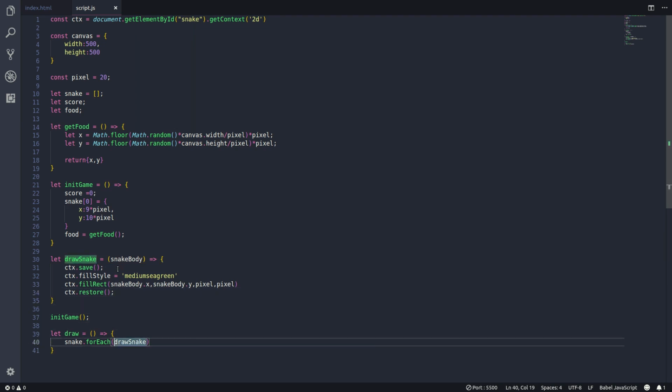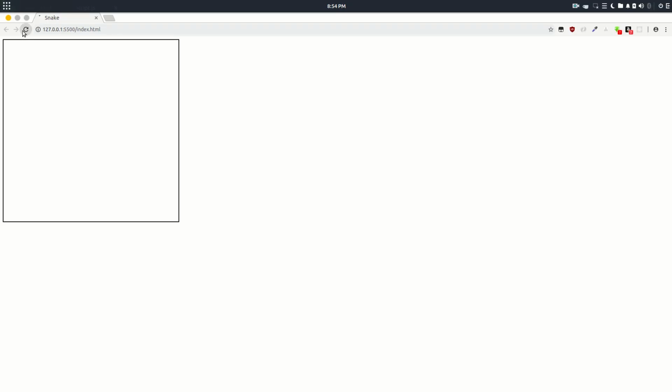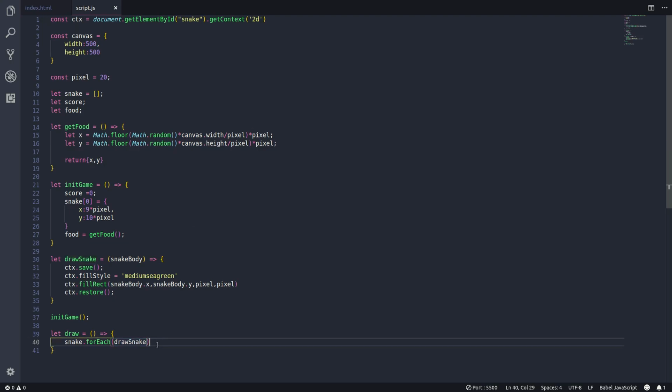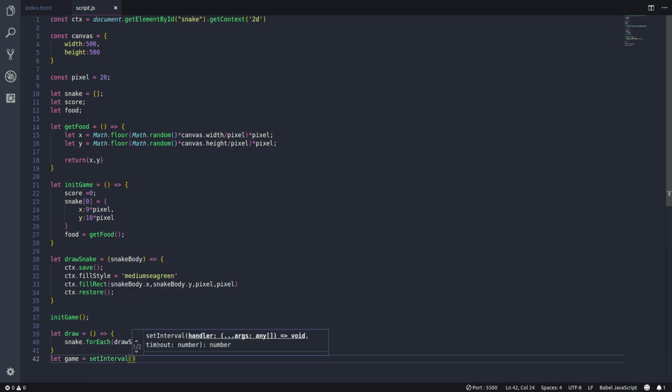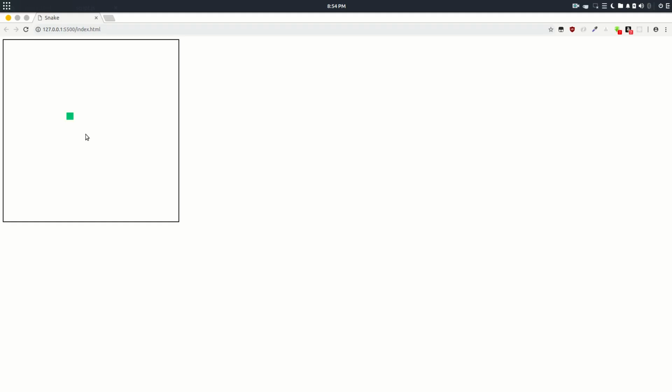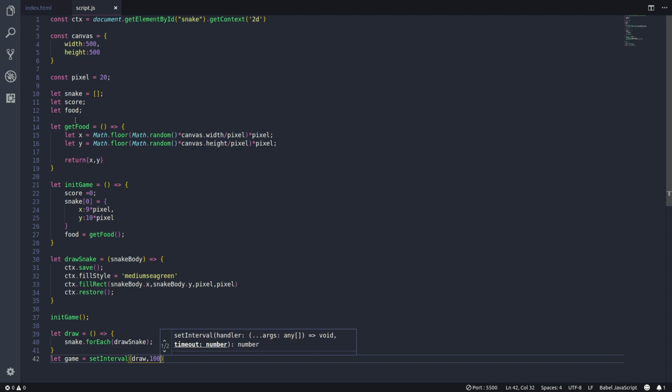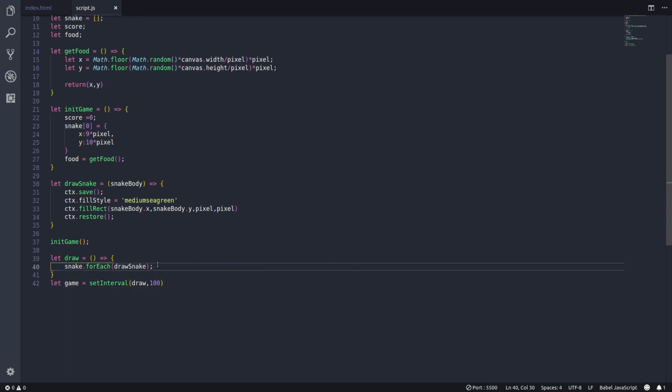Now let's see if this function is drawing a snake. It's not. Why not? Oh, because we have not called it. Let game equal to set interval. It will update our canvas, we will call function draw every 100 milliseconds, which will be a great time. Yeah, here's a snake.